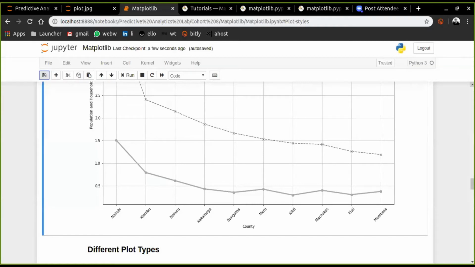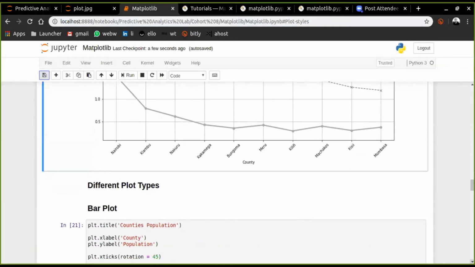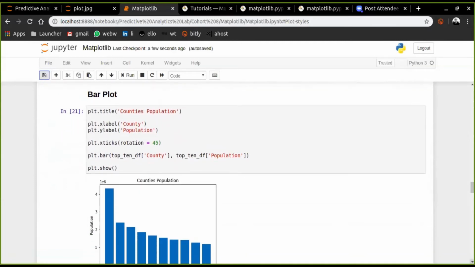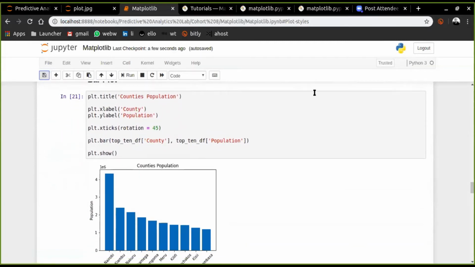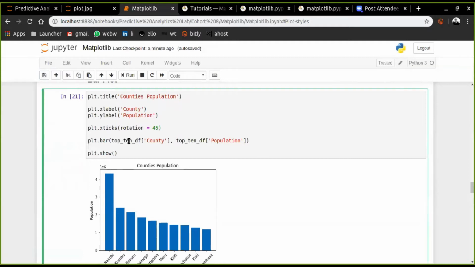There are very many different plots that you can do with Matplotlib. But for this class, we'll just look at the basic plus 3 other additional plots. So we'll start with the bar plot. This is similar to the basic plot. The only difference is that instead of plot, we'll call bar, plt.bar. And running that command gives us our bar plot.